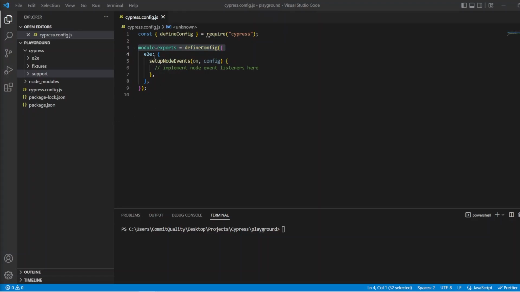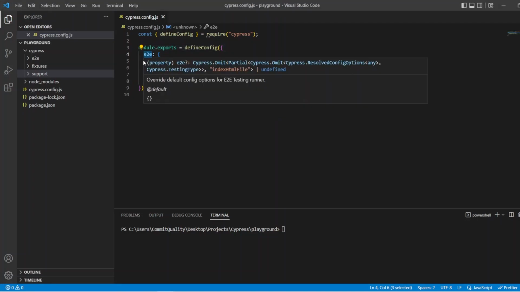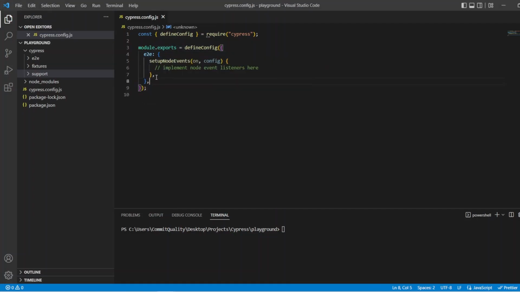Now, it's also split between end-to-end and component configs. So I could have a component configuration inside here as well, which would only apply to component testing tests. However, we've only set up end-to-end at the moment, so that's what we're going to focus on today.